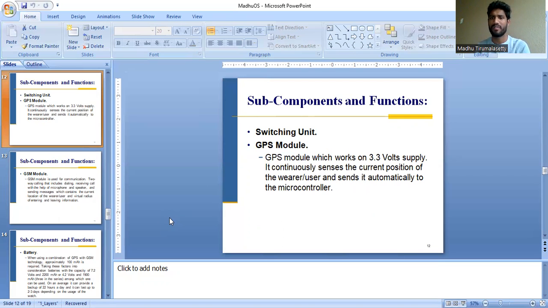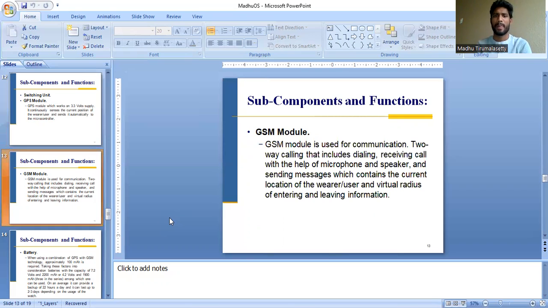The GPS module works on a 3.3 volt supply, and it will sense the current position of the user and automatically send the location to the microcontroller. The GSM module is used for communication, and with the help of a microphone and speaker, it will send messages which contain the current location of the user.